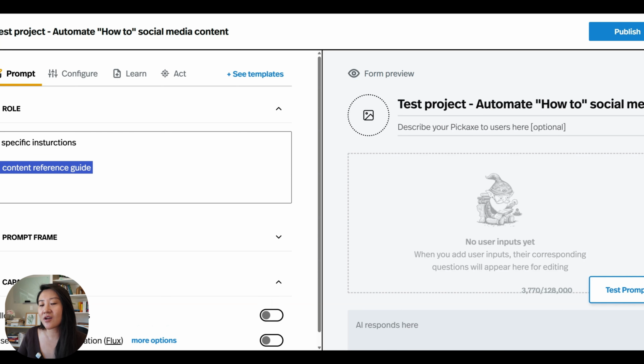So what is this content reference guide? It's essentially a document that contains all the past high-performing or proven content from another person, maybe another business owner, another influencer, right, in your niche that you want to collect to feed to your AI. So essentially, you're telling AI, hey, look at the specific content, the structure, the formula, the style of all these how-to posts from this ABC person, and let's do something similar, right?